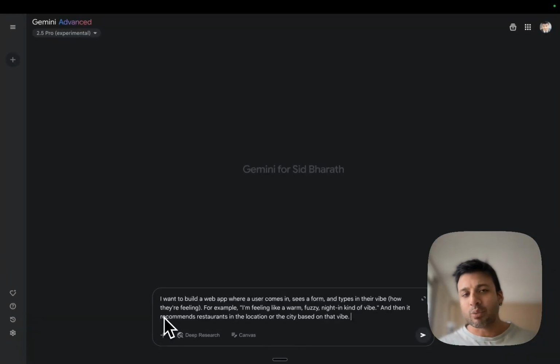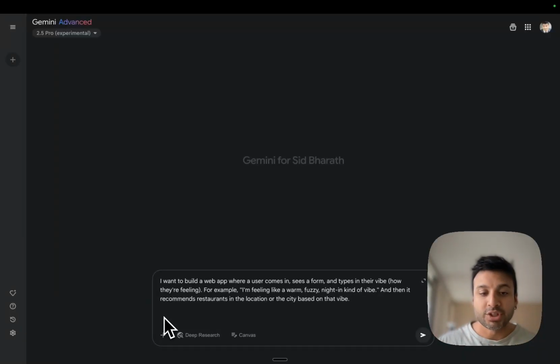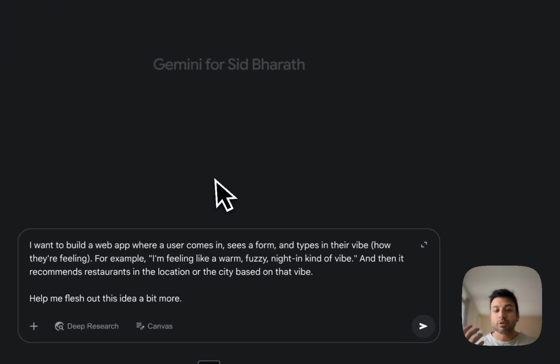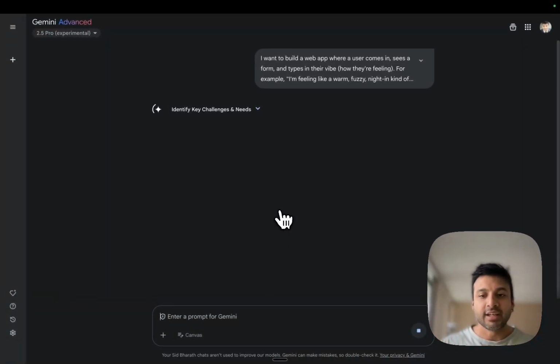So I'm using Whisper Flow, which is an app for my Mac where I can just speak and it writes it in. And so I'm explaining this idea. And then what I want to do is flesh it out with Gemini. Help me flesh out this idea a bit more. Right? So here I'm just going to ask Gemini to brainstorm with me, work back and forth, and we're going to come up with a really solid idea versus just a fleeting thought in my head.